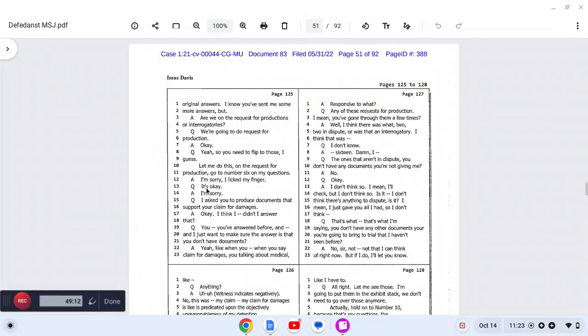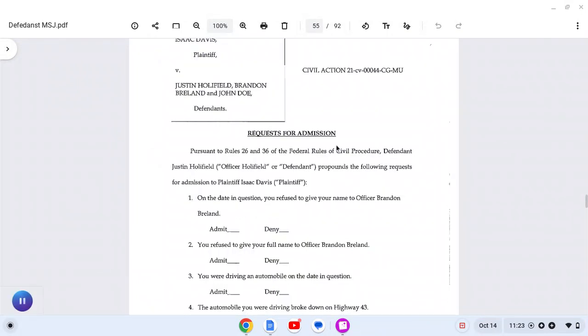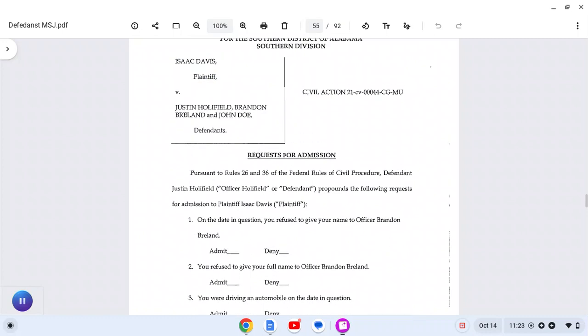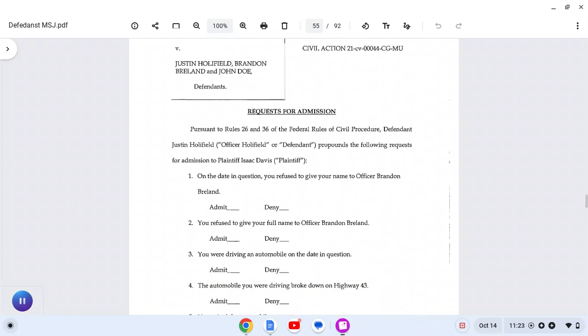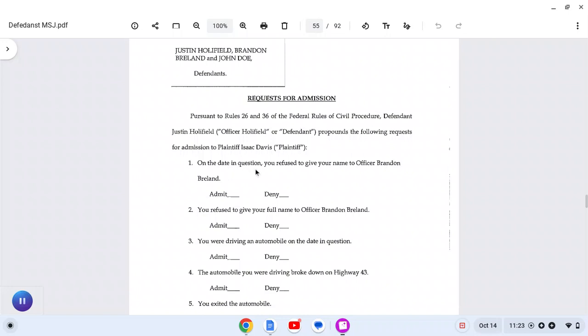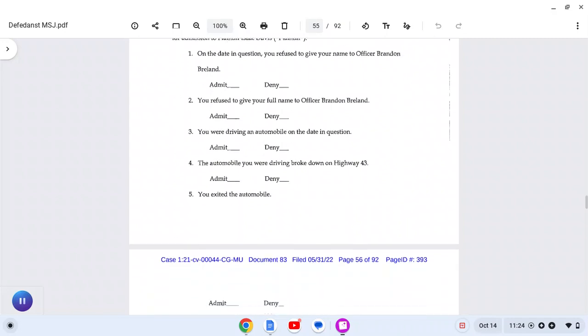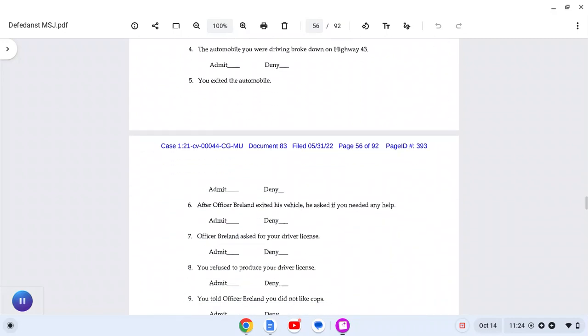Okay, this is the defendant's request for admissions. They were asking me questions. For example, on the date in question, you refused to give your name to Officer Breland. Admit or deny. So they want me to either admit I did that or deny that I did that. You refused to give your full name to Officer Brandon Breland. Admit or deny. You were driving an automobile on the date in question. The automobile you were driving broke down on Highway 43. Admit or deny. You exited the automobile. Admit or deny. So what they're trying to do is narrow the issues down.